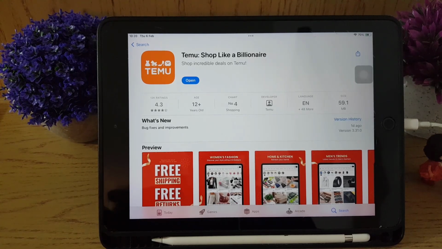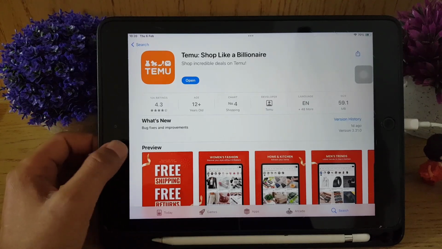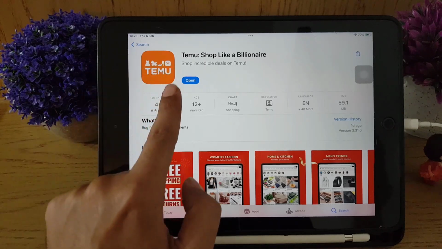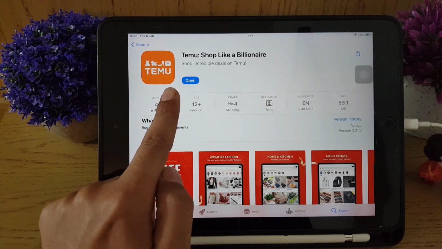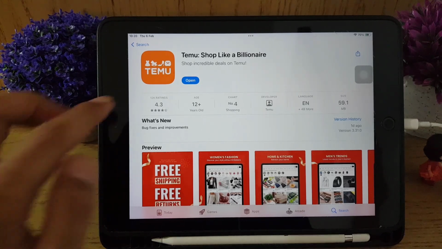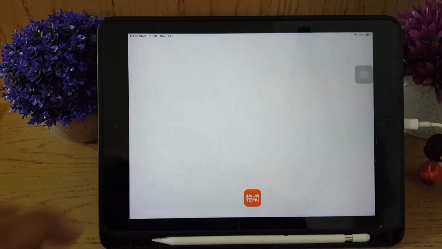So to begin with, you need to go to your Play Store or App Store and download and install the Temu application. This is the application you can see on the App Store, which is called Temu: Shop Like a Billionaire. Once you download it and install the application on your device, you need to tap on Open the application.